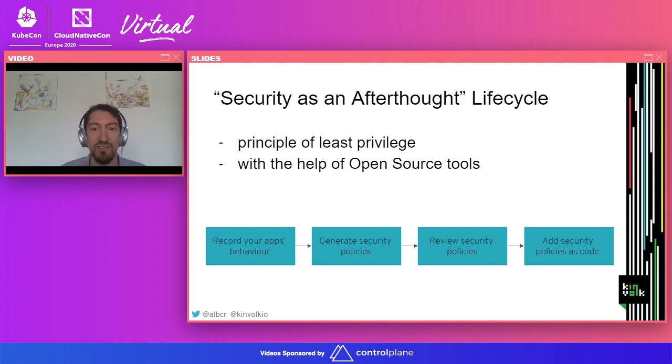And from this generation of YAML files, for example, someone can review them, make sure they make sense, before doing a git commit to add them in your code. So the different software I will present will work in this life cycle. Like when you have your full application already existing and you want to monitor it to generate the security policies from that.